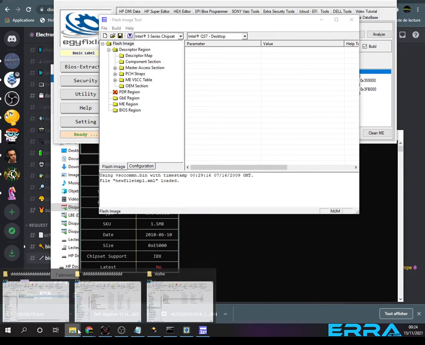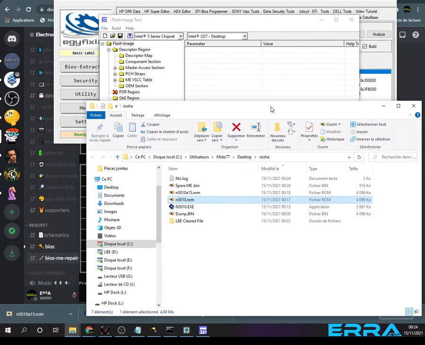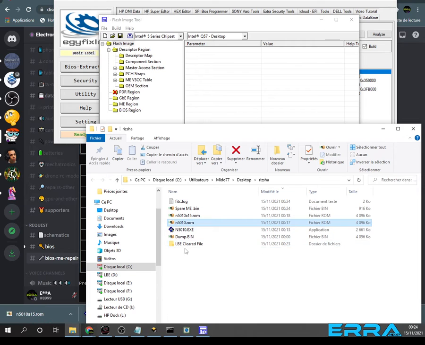So if we go to our folder now, let's put it here. So we have here these files generated by the tool LBE. This one is the folder generated by LBE tool. Here will be the output files, which we get if we do clean ME to this file, but we are not interested in cleaning this file. We are just trying to extract the ME region from it.